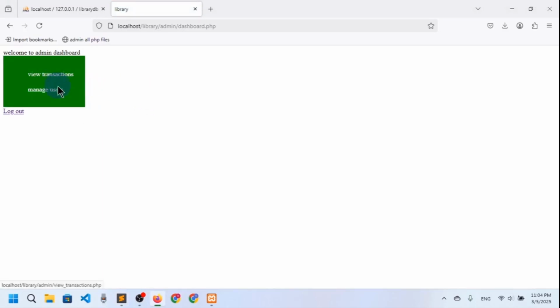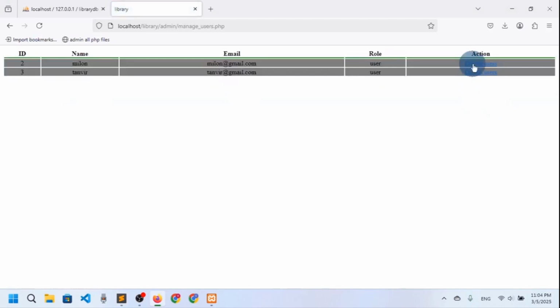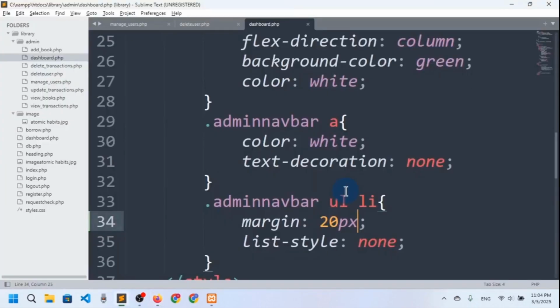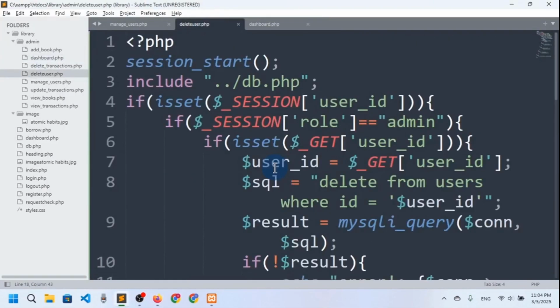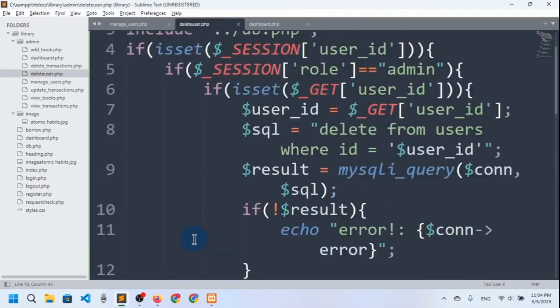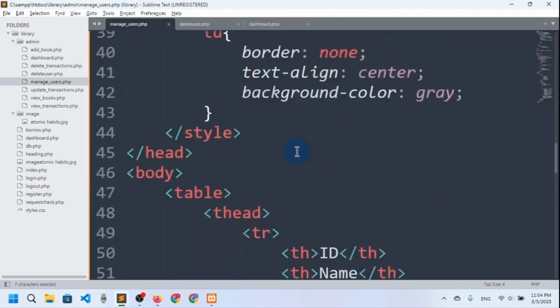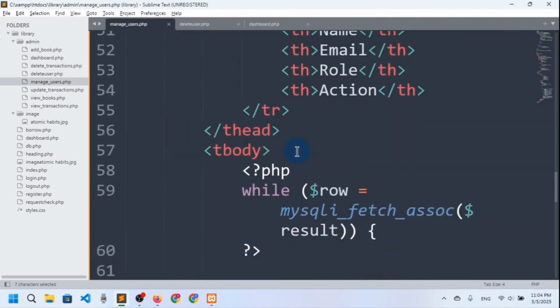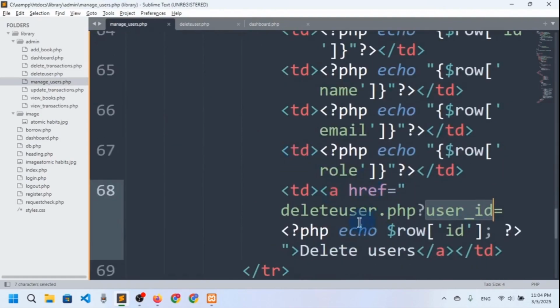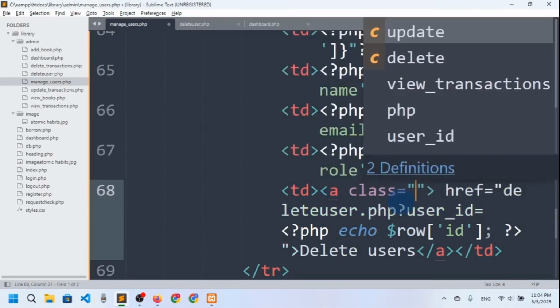Okay, so we have view transition here. Manage users here. So I can go to the manage users, and here you can see we have here delete user action. Okay, so now I can actually go to the delete user, and actually I want to do some CSS for it. So I will go here in the manage users. Okay, and actually I want to say that I need a class here.